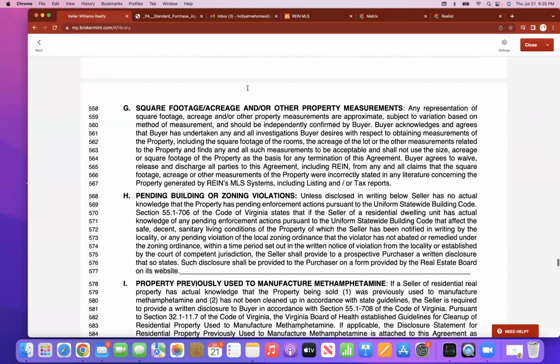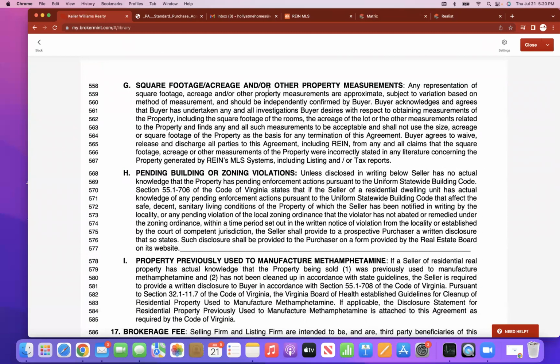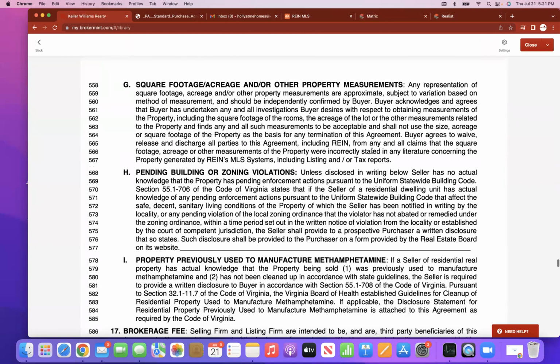Square footage and acreage and other property measurements. This is just basically stating that all of that stuff is approximate and that what we have is what we have, and it's up to them to make sure that they are comfortable with it.